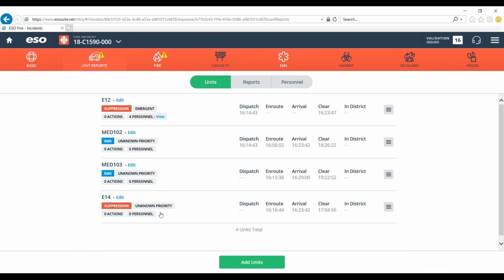So when I'm looking at these unit reports where I've got 4 units that were on scene, the officer from Engine 12, the officer from Medic 102, the officer from Medic 103, and the officer from Engine 14, each one of those individuals could be on this report at the exact same time, filling out the information for their individual unit. You could have 4 people logged in here if you wanted to. The only thing to keep in mind is that if more than one person is working in the same location, so let's say you have 2 people in here on the basic tab, they will not be able to see each other's changes in real time.